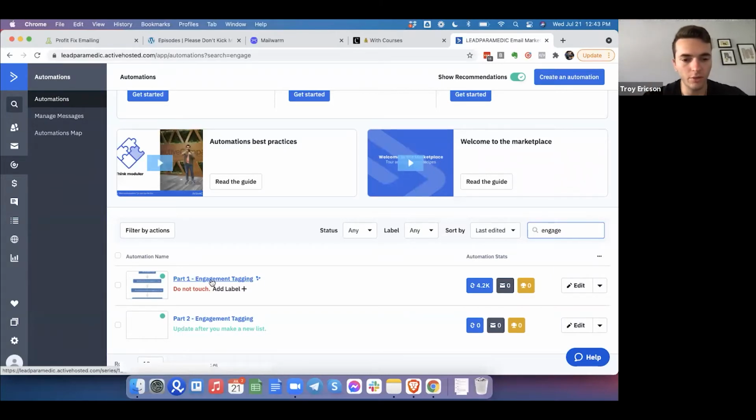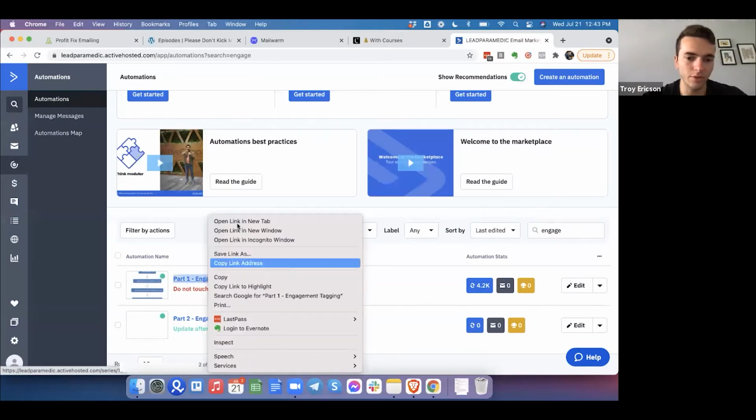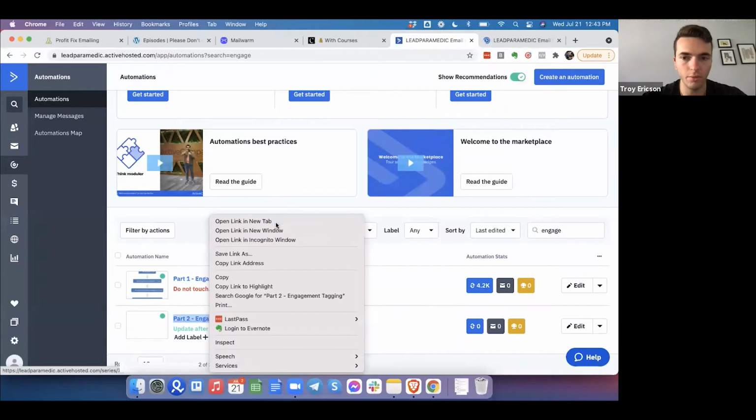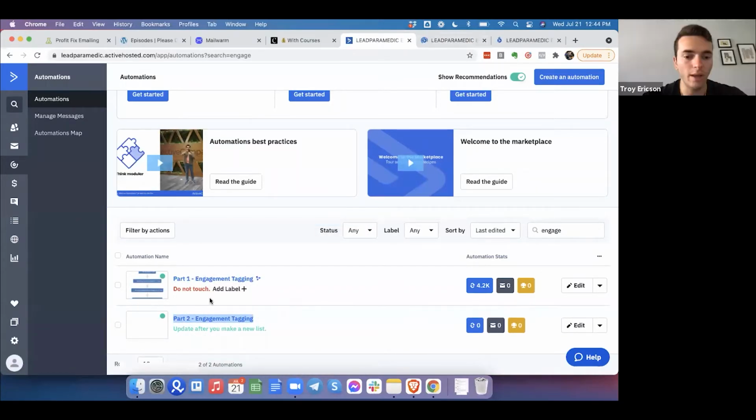Now the way that you track this, there's actually two parts to it. If you want to set them up, you just click this create an automation button. There's literally one called engagement tagging one, engagement tagging two. It's pretty much done for you. I edited mine a little bit, but I'll just show you how they work really quickly. So I'm going to open up both of these. Did you put that "do not touch" there, or is that part of it? Oh, I put that there, yeah. So I don't touch that one.